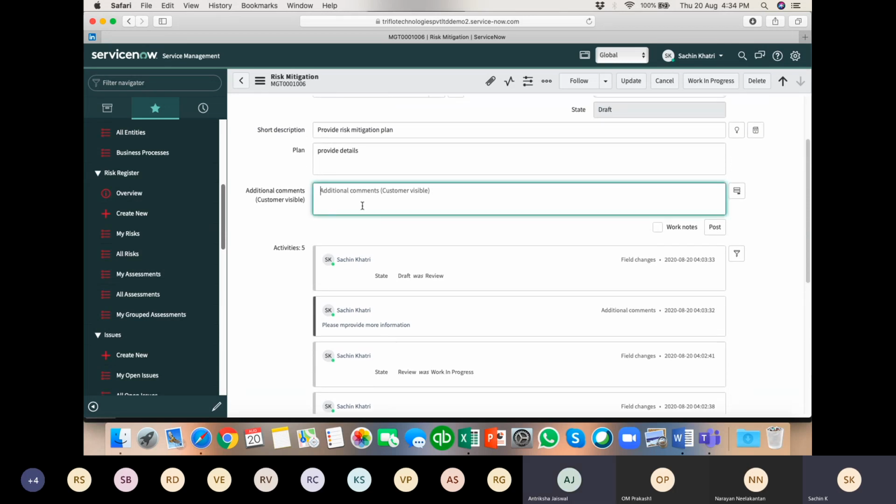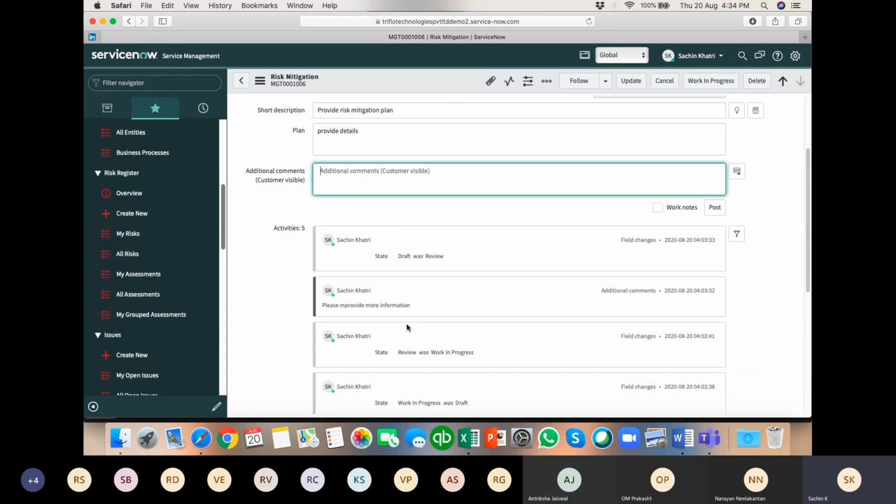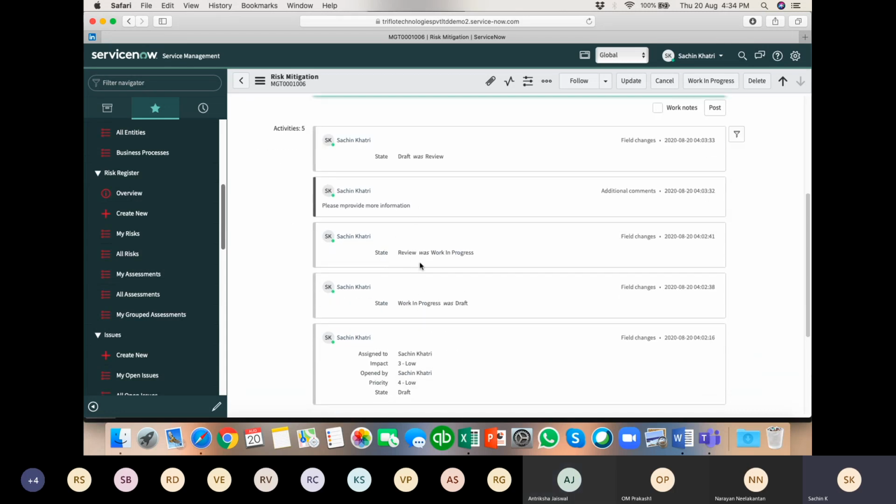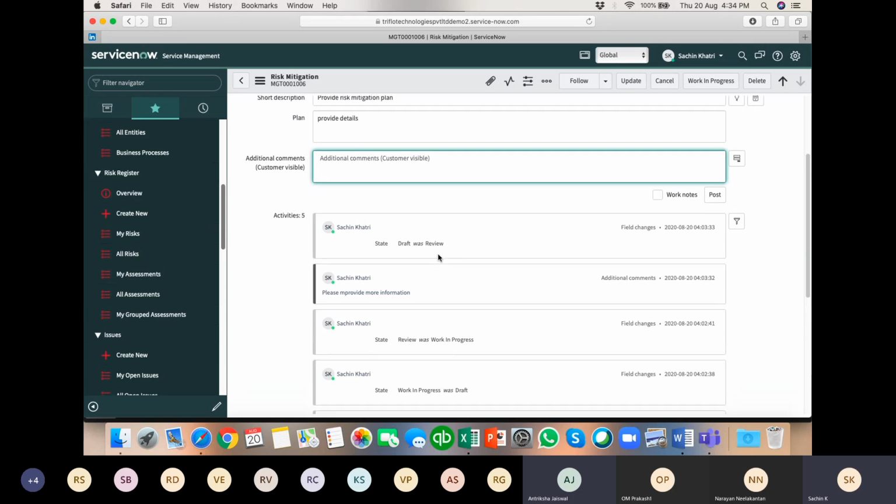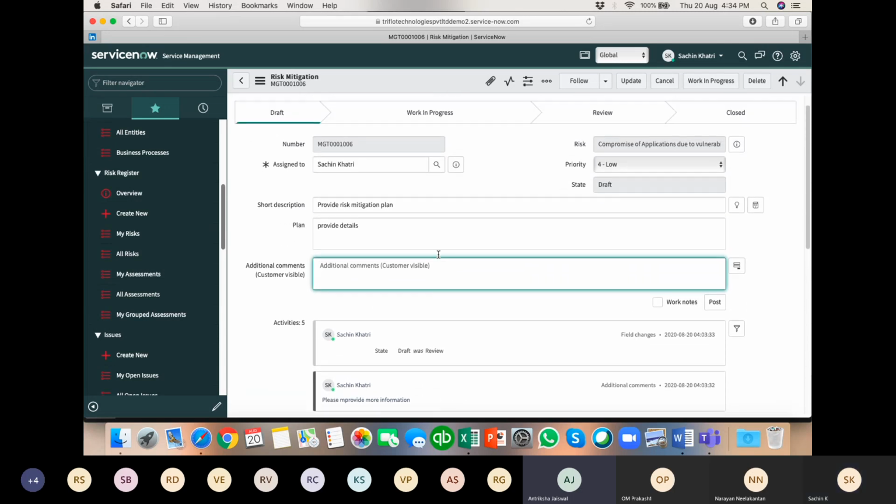Of course, comments is one thing which, as a best practice, just add as much detail as possible so that it's all logged here in the activities. Or we can make comments a mandatory field. Every time they click on review, we can say that please add comments, without which they will not be able to proceed. We can do that, yes. Okay. So this was one instance of that.